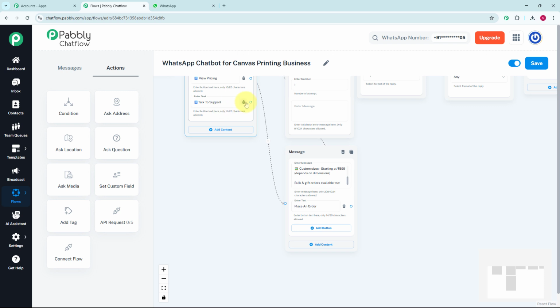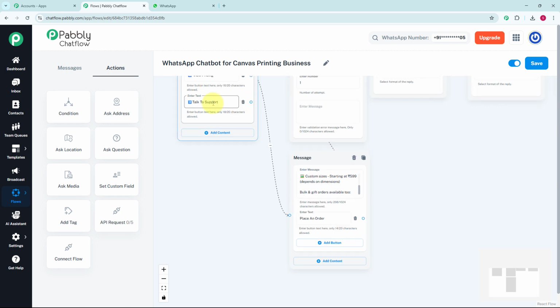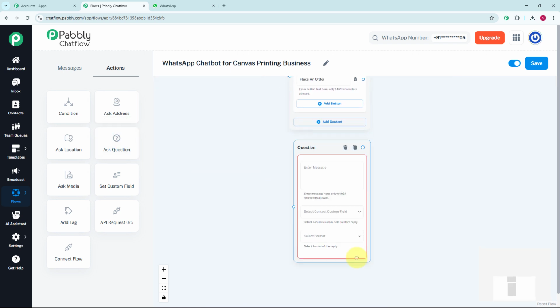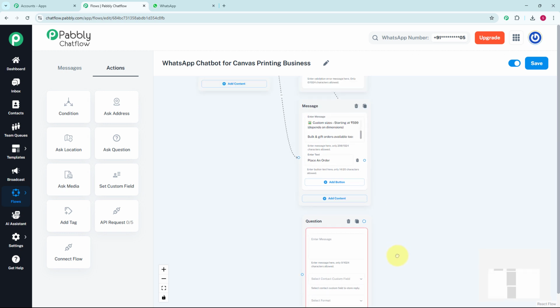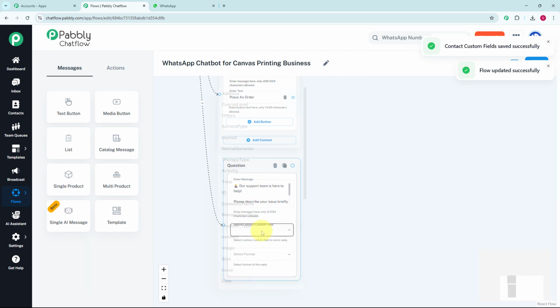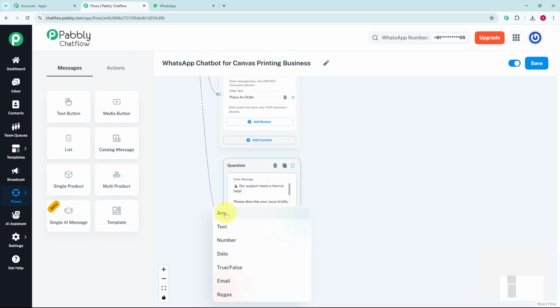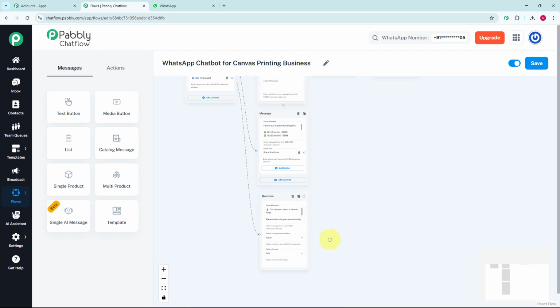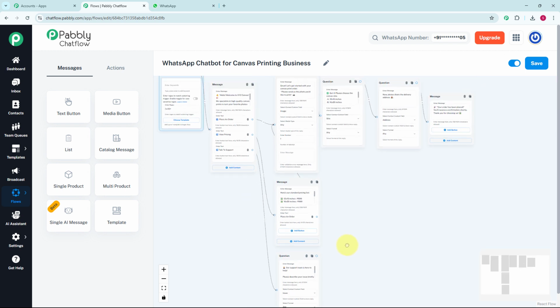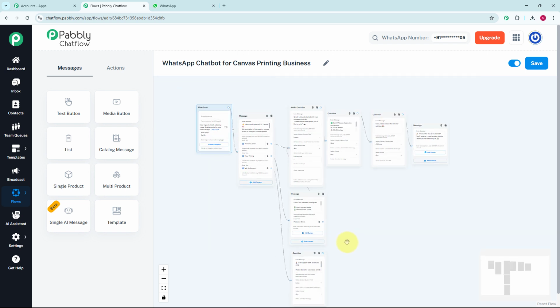Now let's enhance our third button, that is talk to support. For that I am going to enter the question asking for the issues. So just go to actions here and you will get this question node. Now let's enter a message asking for the issues. Here you can see I have entered this question. Now I am going to select contact custom field as issue here, and the format I am going to select is any. So here you can see we have successfully created a flow for our chatbot. So you can also create a flow like this for your business.